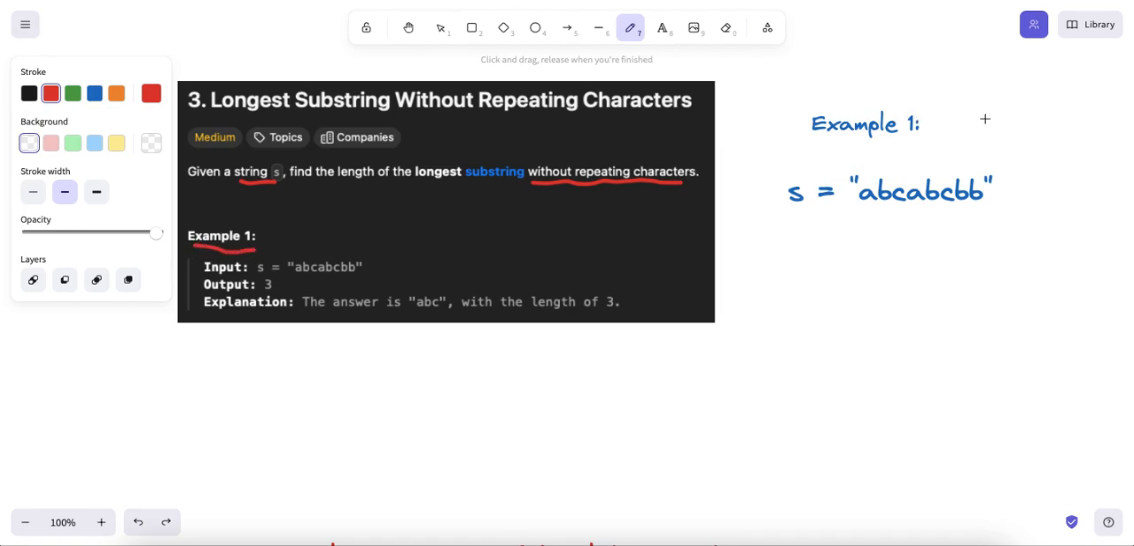Now, the most obvious way to approach this problem would be to take into consideration every possible substring in the string s, and see which is the longest without repeating characters. The brute force way of doing this would be to find every substring of s which starts with every single character in the string. So we would start, for example, with the letter A, which is the first character in the string, and we would find every substring starting with A.